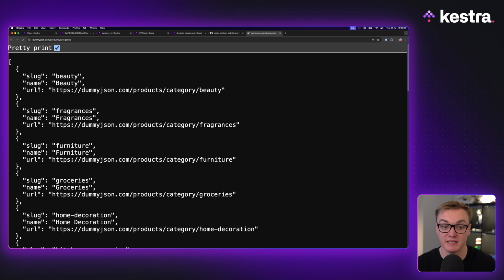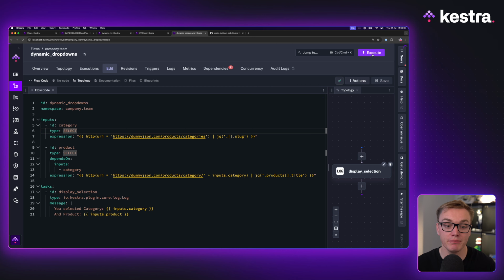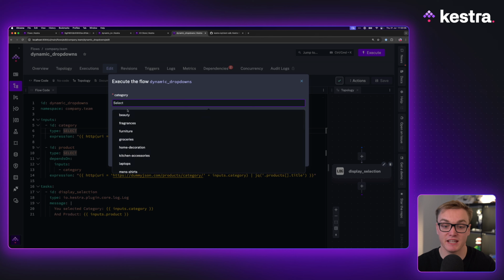And as you can see, it's a big list of options where we've got different products here. Now, when I press execute, you'll see that this gives me the option to select any of the things fetched from that API. So this is great if this is a catalog of items that's constantly getting updated with new products being added every week. Now you can just make sure that Kestra is fetching that and you never need to update the values.